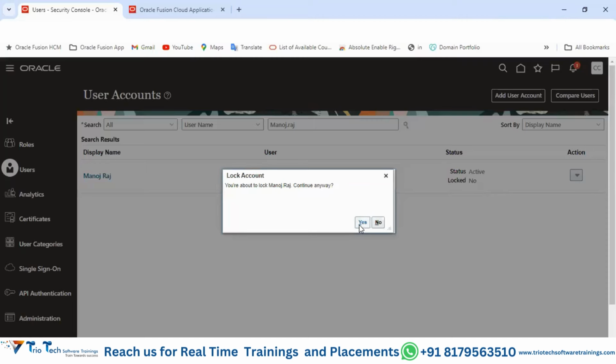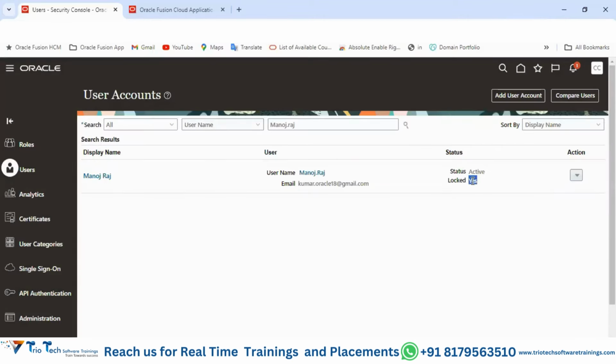Click on yes. This is manual locking, but automatically it happens when an employee tries the wrong password. Kumar, please hold on. We will be discussing all the questions. Okay, don't worry. So whenever we give the wrong password more than 3 times, that is 4 times, then the account will get locked. If you want to do it manually, you can do it here, team. Now see, I locked the account.